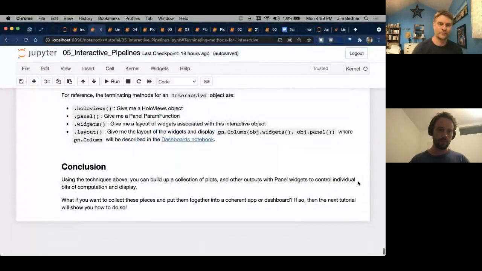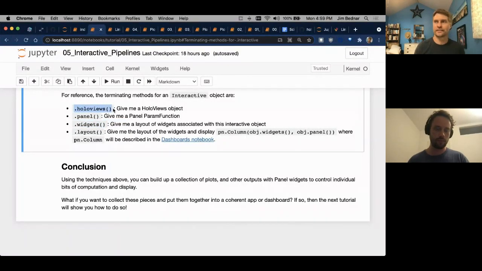You take your interactive object. It's still going to be just as interactive as before, but once you do this, it'll be just the HoloViz part of it, and then you display that. Or you get just the widget part of it, and then you display that. Or you get just the HoloViz part and don't display it, get that and then do something with it, like pull out the data from it. You can do anything you want.